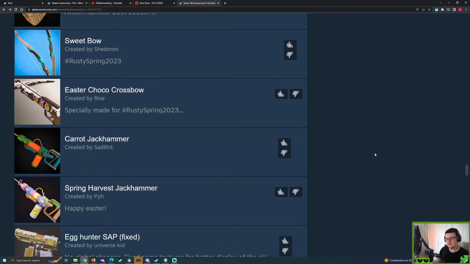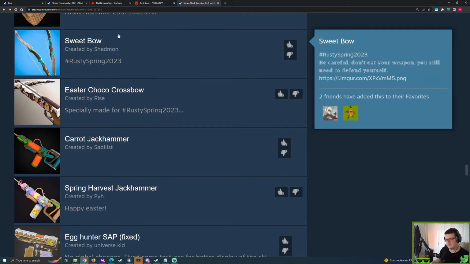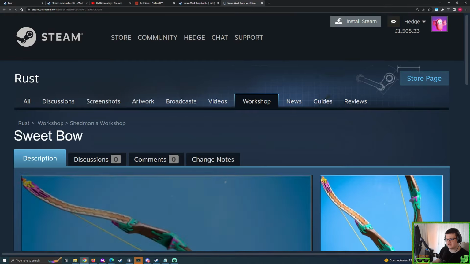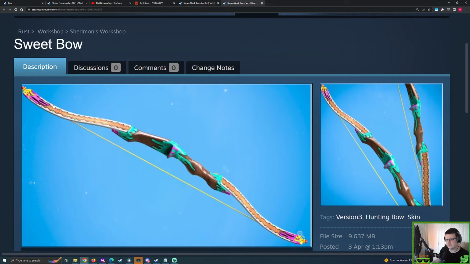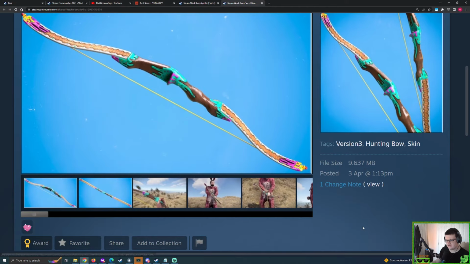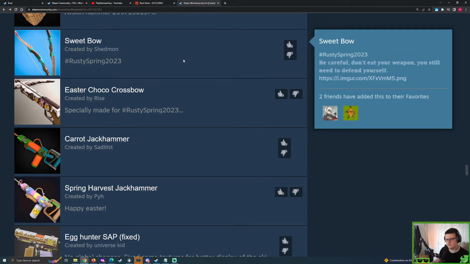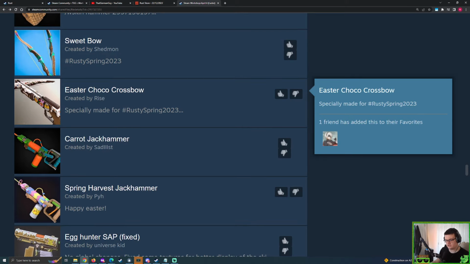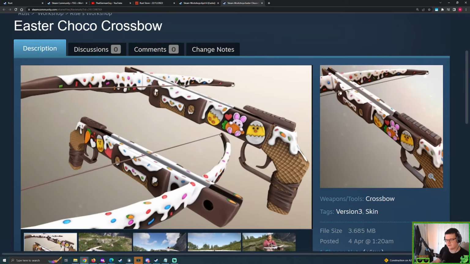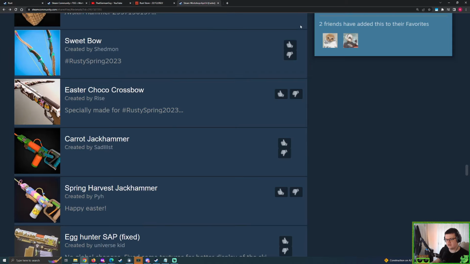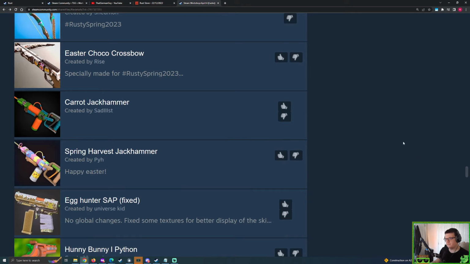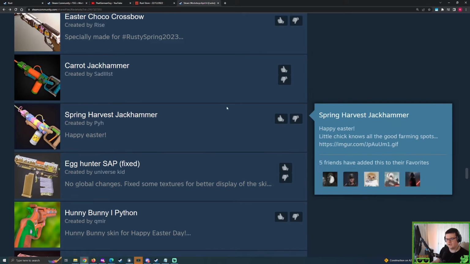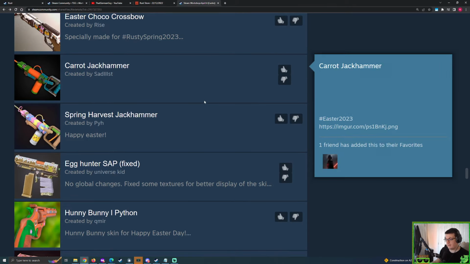So, yep. Let's now go take a look at the sweet bow made by Shedmon. It's the only person that made a bow skin this week. It's basically all like waffle with icing and chocolate in the middle, so not a bad idea. Then we got Rise making the Easter Choco crossbow. Let's give that a real quick look. Yep. Again, it's all food. Every single weapon's food. Watch out, it might be dangerous to eat.